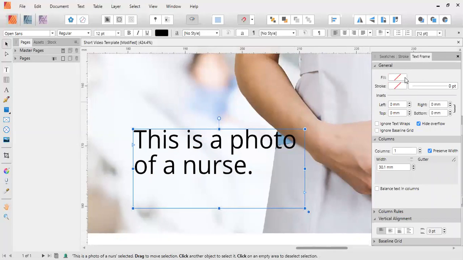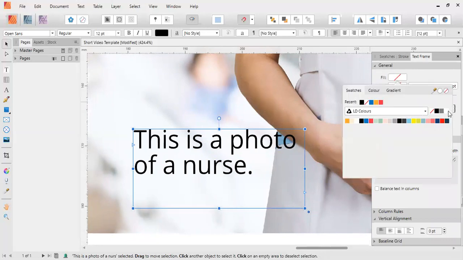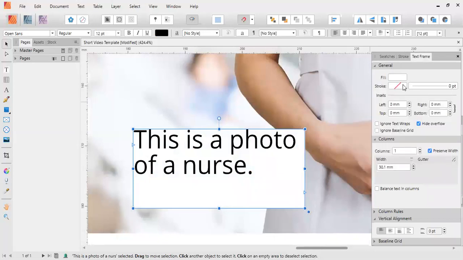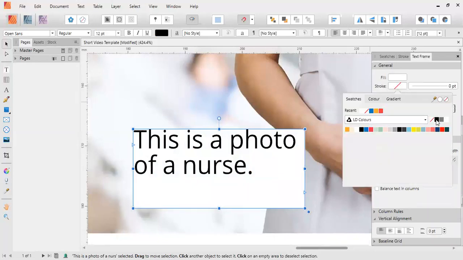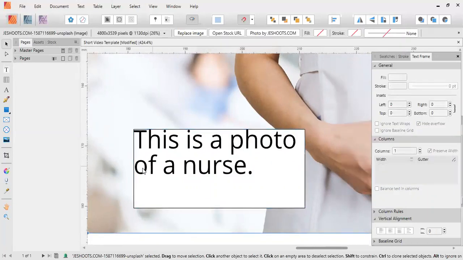So to change the colour of the text frame, within the text frame, you'll see you've got your fill and stroke options here. They're currently white with a red line, which means transparent. So if I click on fill and change that to white, and if I change stroke and click on black there, you'll see what we now have is a text frame with a white background and a black stroke around the edge that helps the caption stand out.